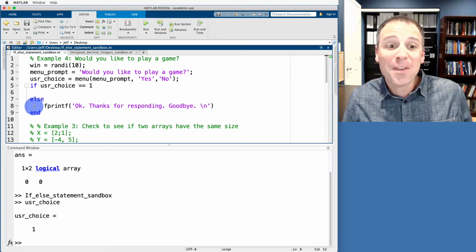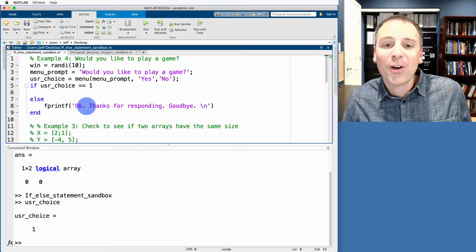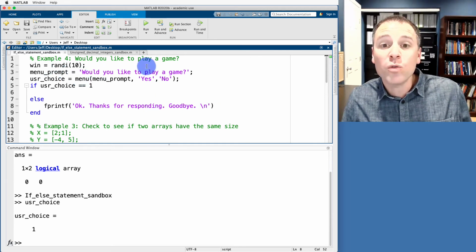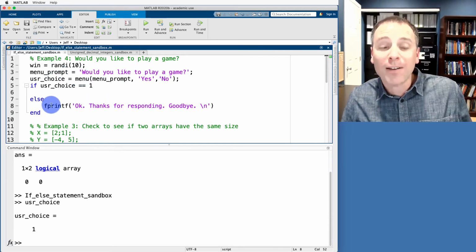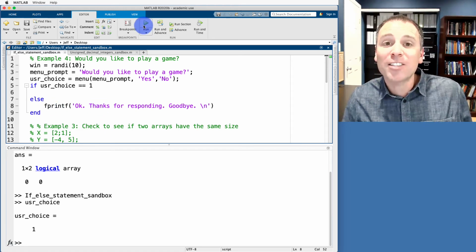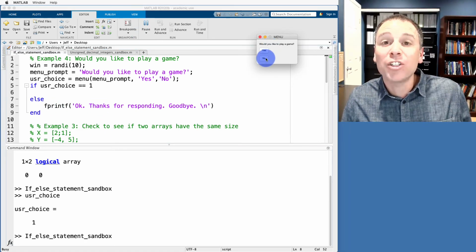The situation that the user doesn't want to play is much easier. Specifically, we're just going to go ahead and report, okay, thanks for responding, goodbye. So assuming that we run this menu, they choose no. The code block that we're going to print out is that message. Let's go ahead and run that. And then in this case, we're going to choose no.